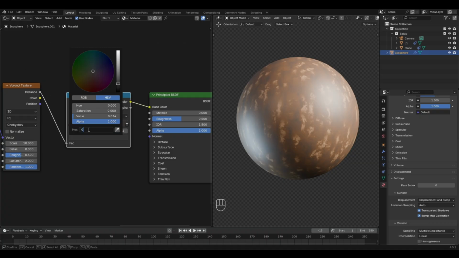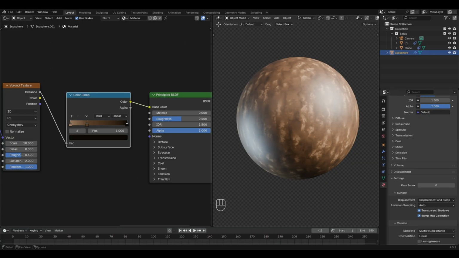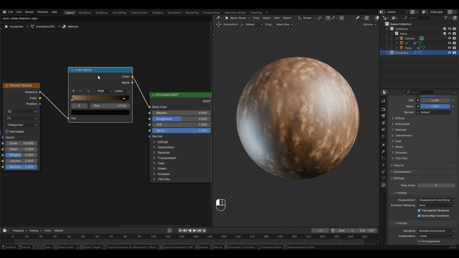And for the darkest tone, use OD0905. You can use these exact hex values to match the result I'm getting on screen. Now, let's work on the roughness and bump details.